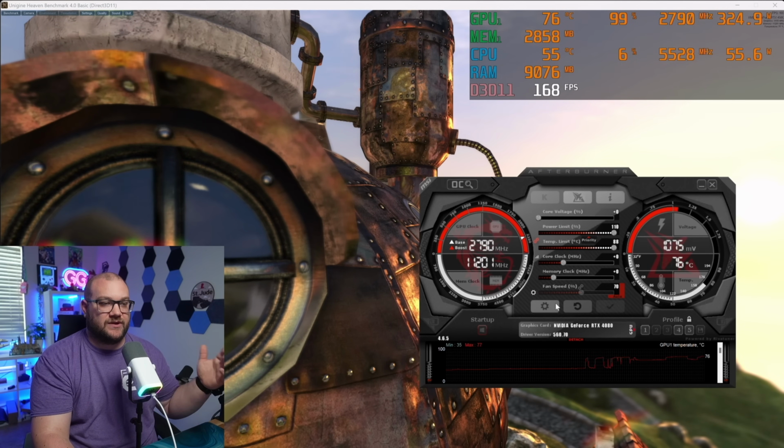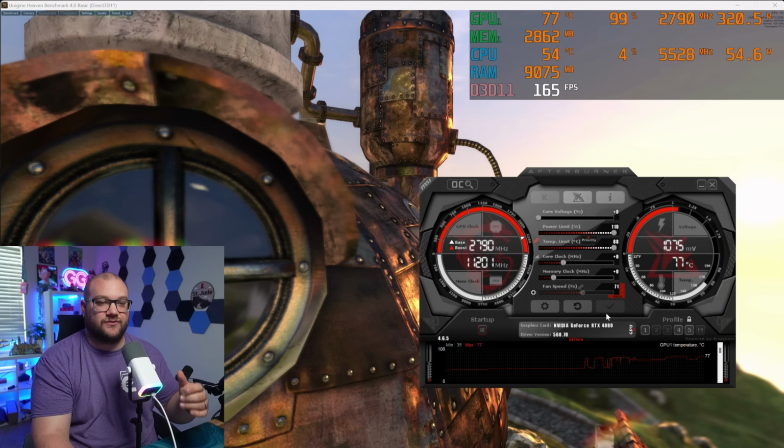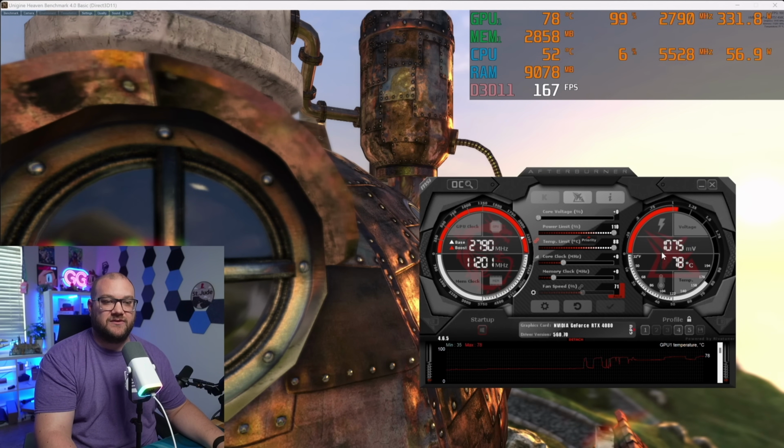So when you go in here and click unlock voltage control and monitoring, you need to restart MSI Afterburner for it to show the voltage piece here. So you can see I'm using like 1,075 millivolts to be able to achieve 2790 megahertz.